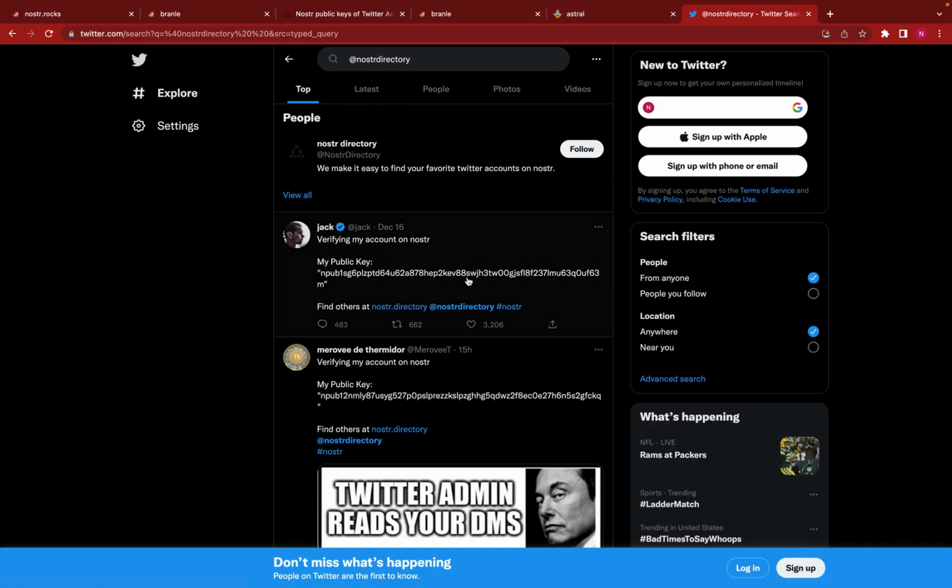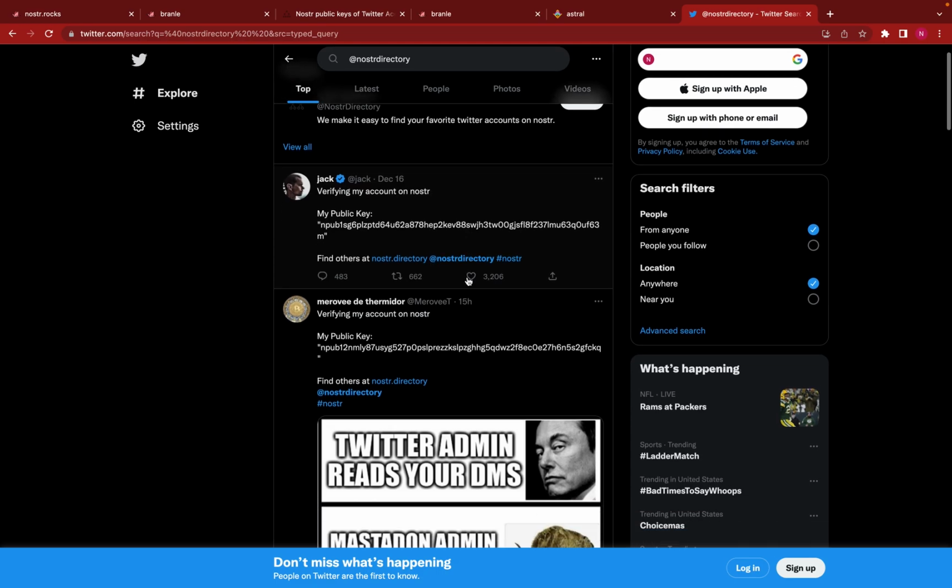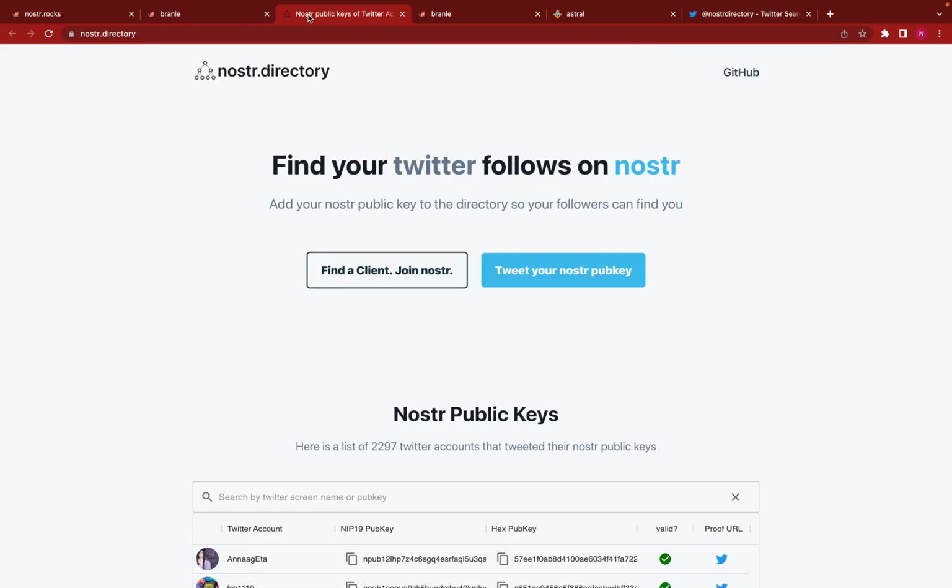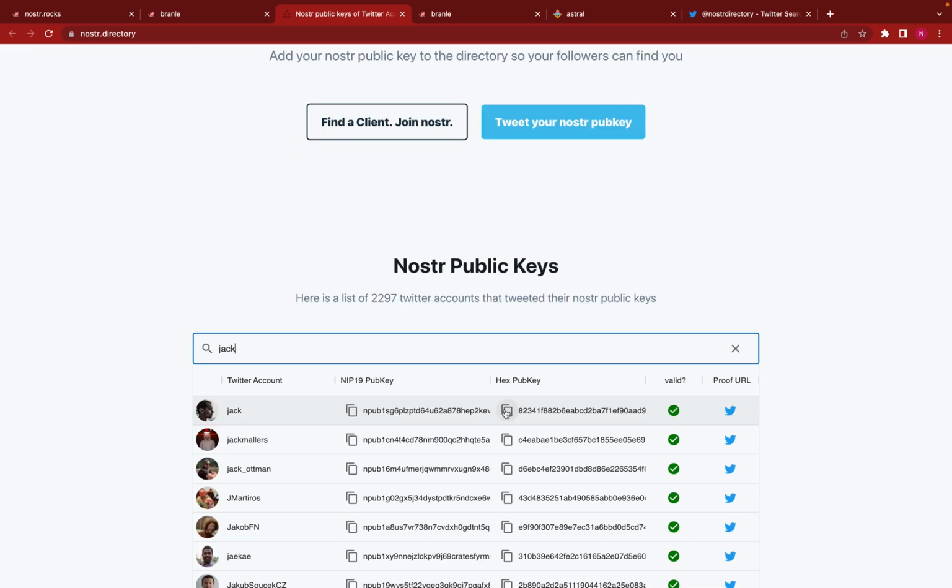A tweet that you've probably seen if you have a Twitter and you've been hearing about Nostr from it is this: verifying my account on Nostr, my public key, and find others at Nostr.Directory. Nostr.Directory is an application that allows you to tweet what your Nostr public key is and allow people to find you that way. And it creates a link between your Nostr and your Twitter, providing a quick and easy directory lookup. I'm going to search for Jack, and I have his public key here.